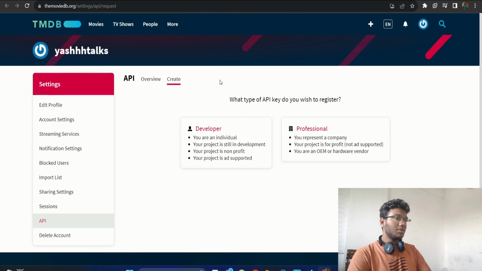So when you look for API, what the API will do is it basically says you are using content from TMDB. So what the API will help you do is link their content which you are using, like their movie posters, with ours.